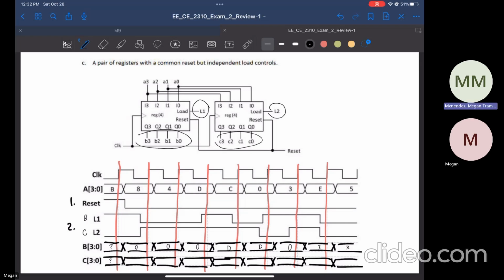For C, we're now looking at load 2 instead. First clock, reset is high. We don't look at anything else. We just put a 0. Second clock, reset is now 0 from then on, so I'm going to ignore it. We have load 2 is high, which means we take that 8.